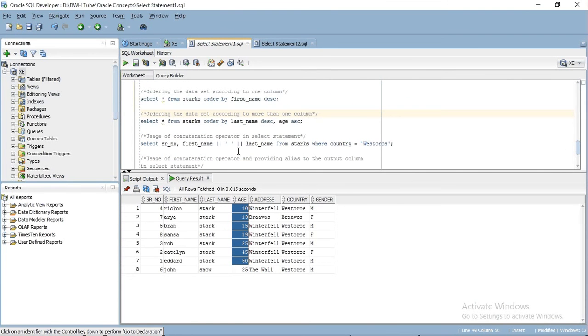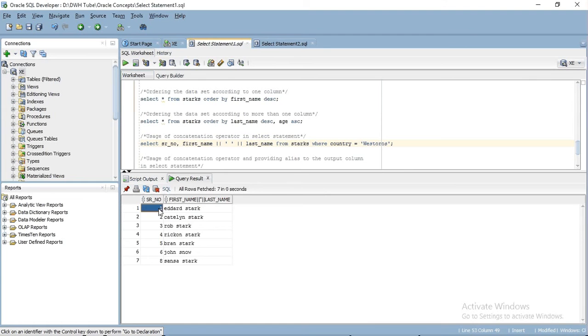I have used one more function here, which is the concatenation operator. This we normally use in Oracle to join two columns or connect two columns. So here the result set would be of two columns only. Though I have used three columns in this select statement, I have used the concatenation operator in between two. So I'll get a serial number in one column, and the second column would be the concatenation of first name, space and the last name. Let's see the result. See, serial number, then first name, space and last name.